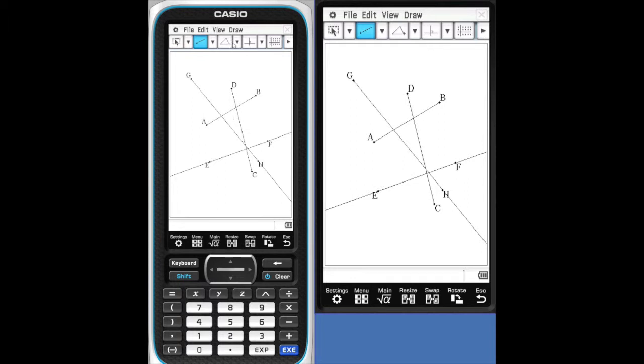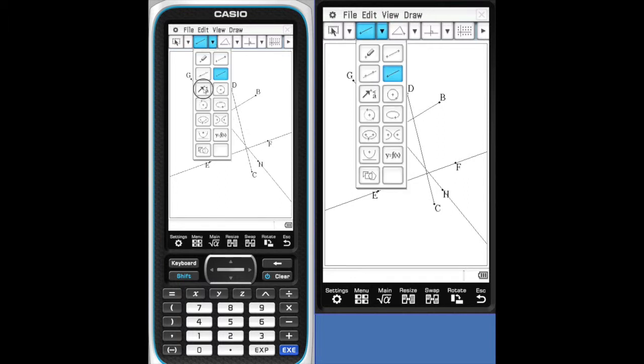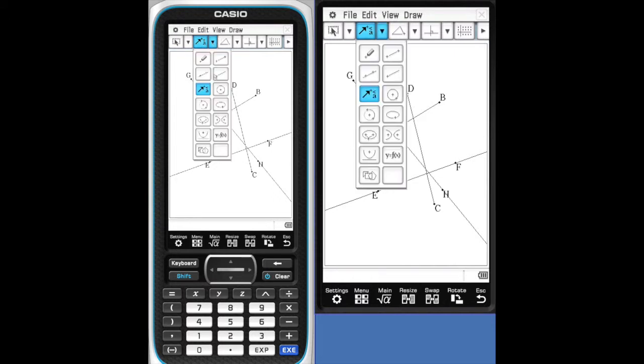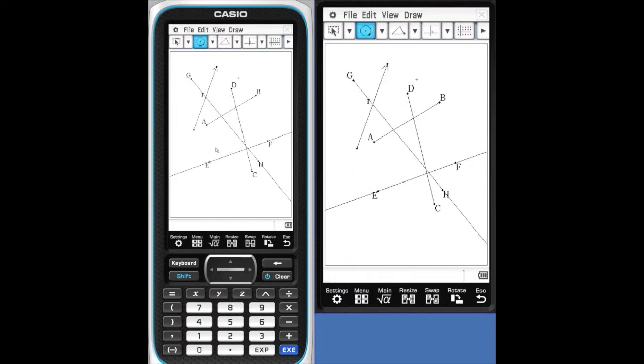Let's do a ray, starting at G, going through H. A vector, with starting and ending points. A circle, center and radius. An arc. It decides the arc based on the first placement of the radius and then the second placement.